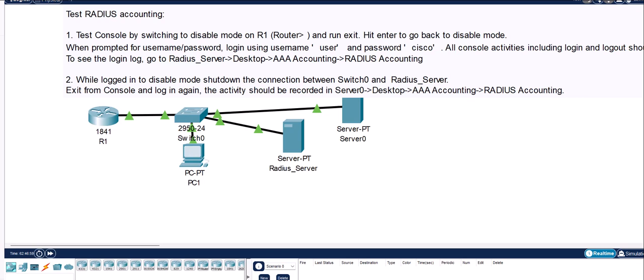All right, let's start again. This lab is a test RADIUS accounting lab for cybersecurity for Packet Tracer. I had recommended prior for you guys to go in and load Packet Tracer from the Cisco Academy. Once you load Packet Tracer 8.2, it will load onto your machine and give you the ability to test different labs, in this case, cybersecurity.